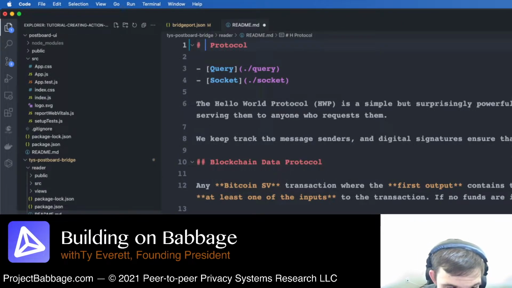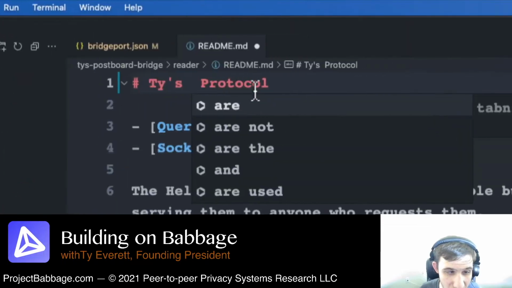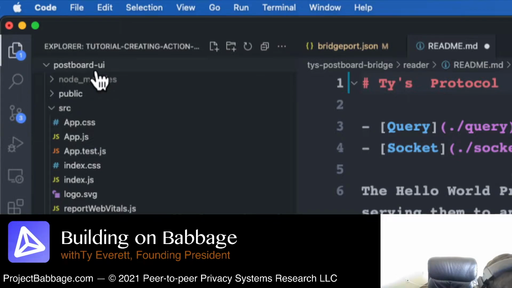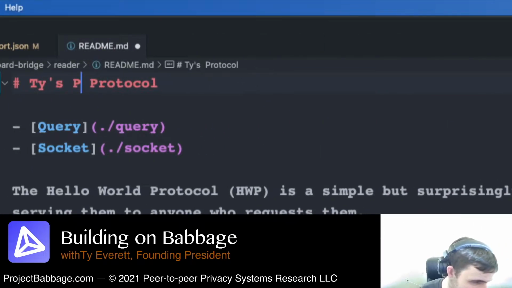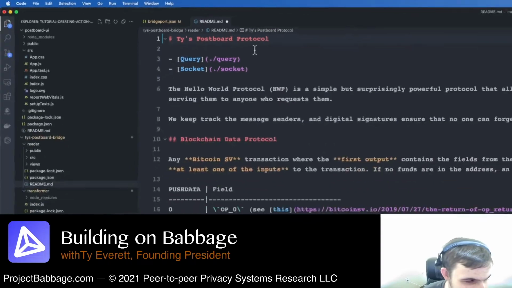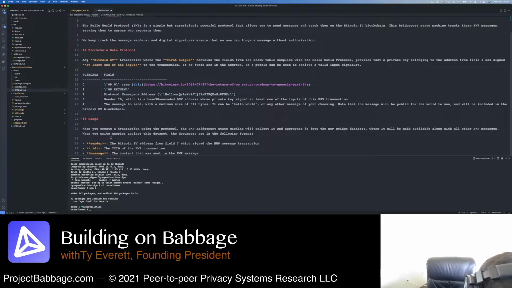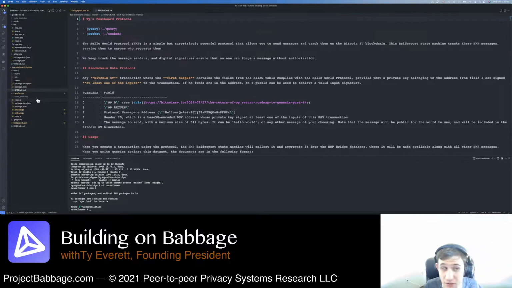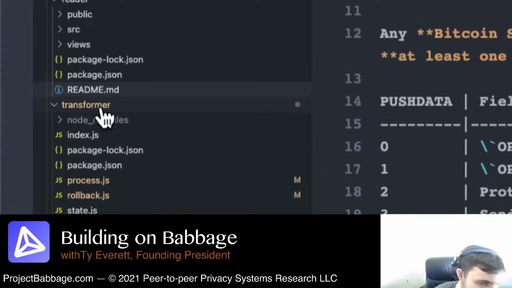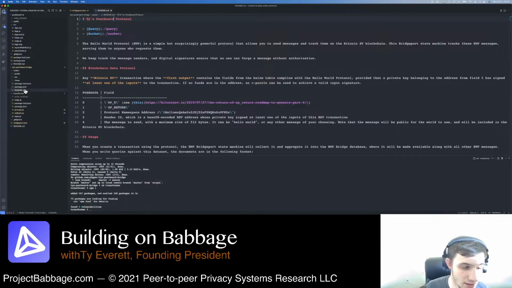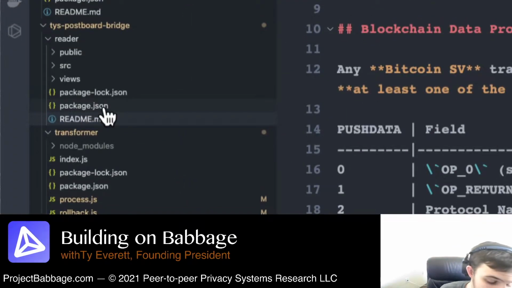So I would first change this to say ties. What is this thing called again? I always forget what this thing is called. Postboard Protocol. And then we give a short description of the protocol, yada yada, and this protocol is actually going to be a little bit more complex than the Hello World protocol, but I'm going to update that later. I don't think I have to update that live while I'm recording, just in the interest of saving some time. So you can see the updated version of this .md file.